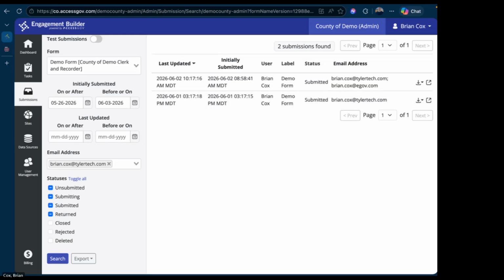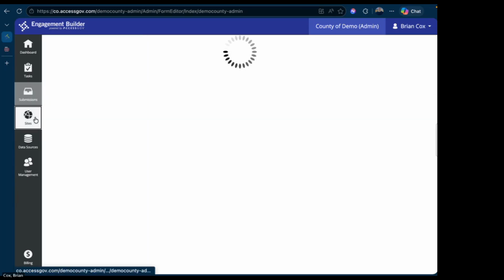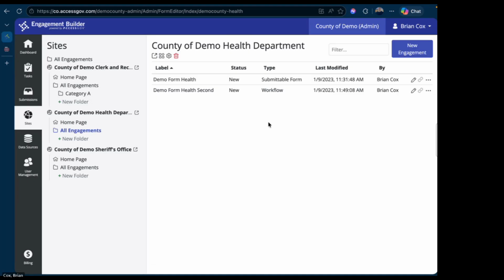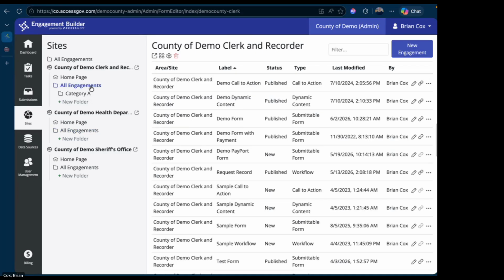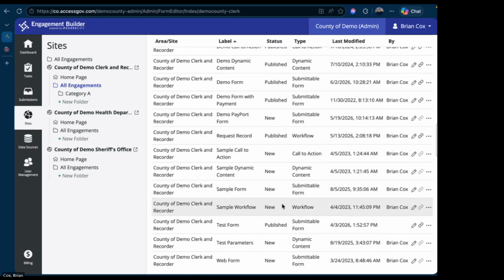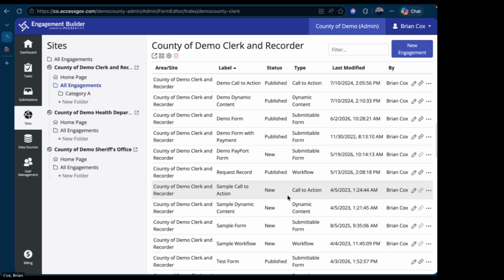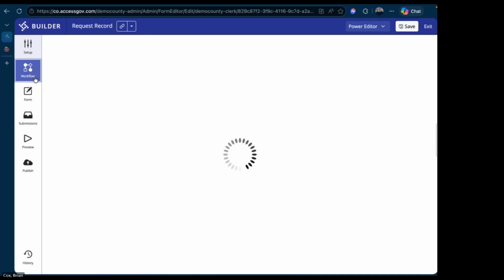The next thing that I want to quickly show you is status management. So this is going to be more for things like workflows, but we also have some capability to do it in things like submittable forms. But if I were to open up an example workflow here, let me open up the request record.